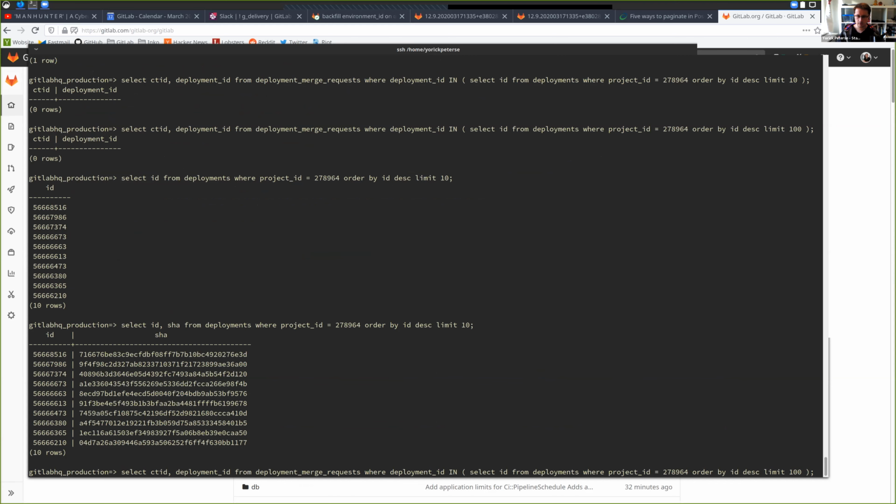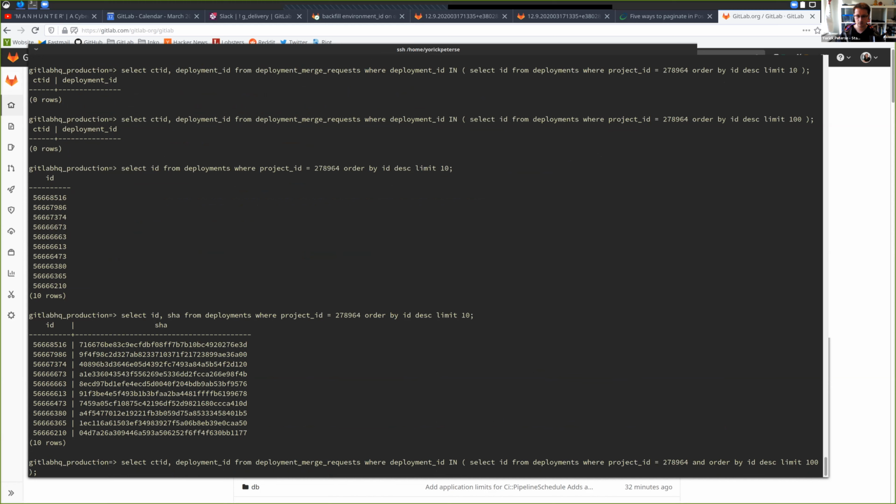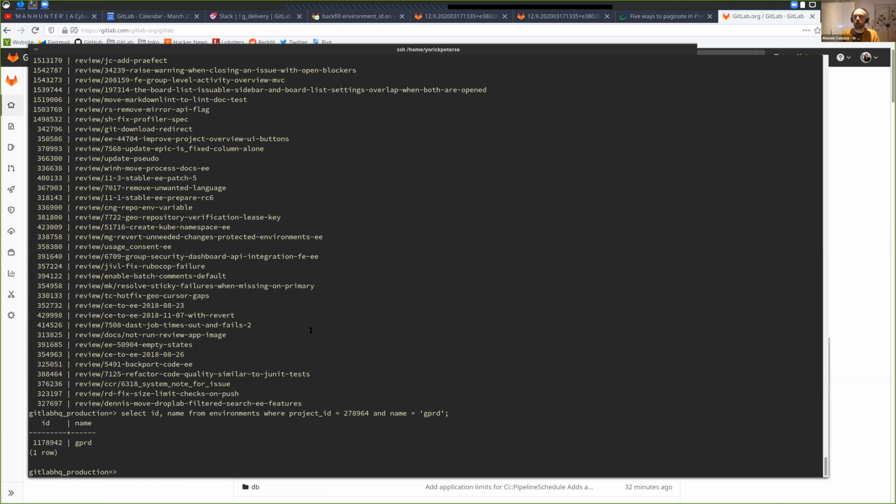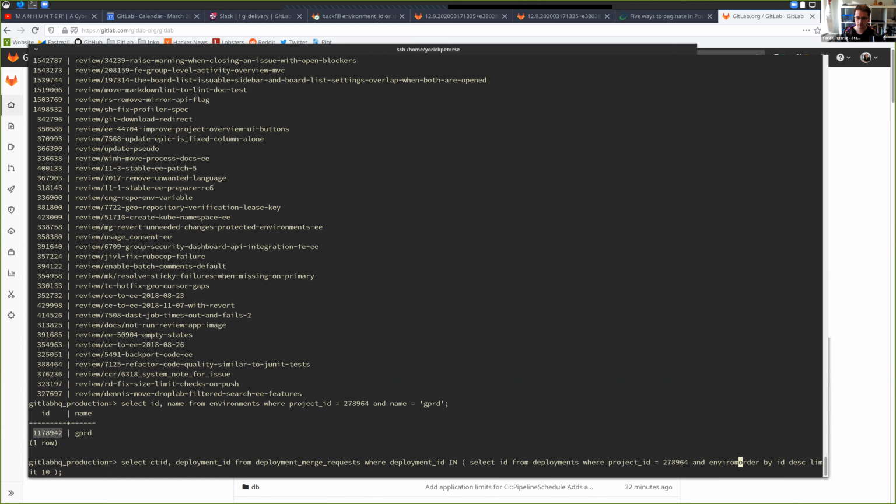So what we do is select ID, name from environments where project ID and name equals review application. That's why, because every merge request prepares a review application and we don't track it. Let's see. So what we do then is select from deployment merge requests where environment ID equals. There we go.